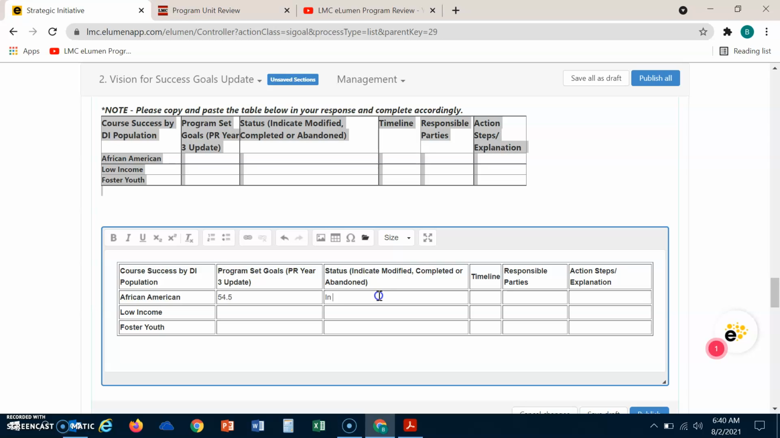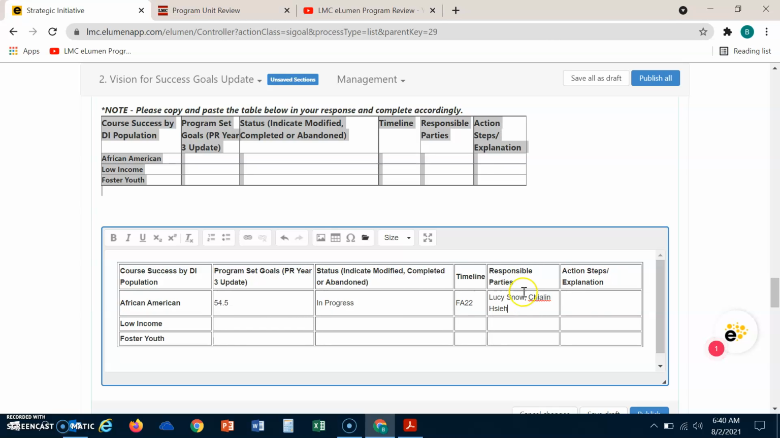Please note, in progress is an option, but due to a system error, it does not appear as one, but you can type it in. I select my timeline and responsible parties. I provide action steps or explanation.